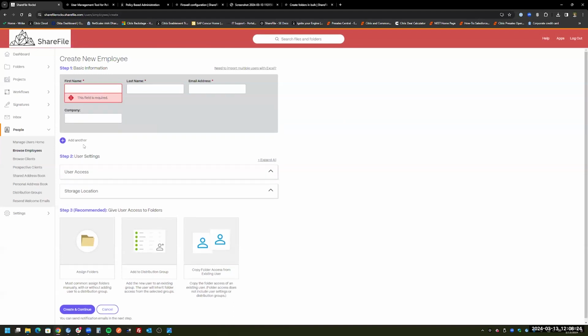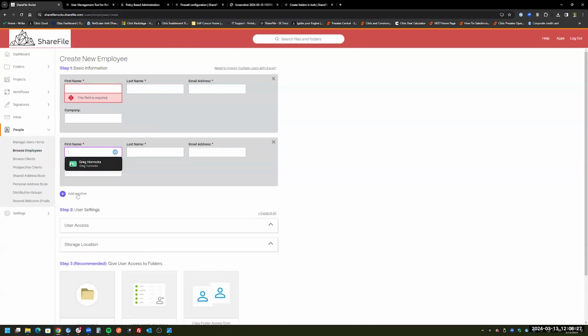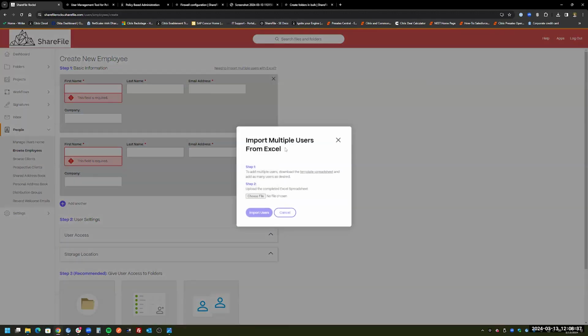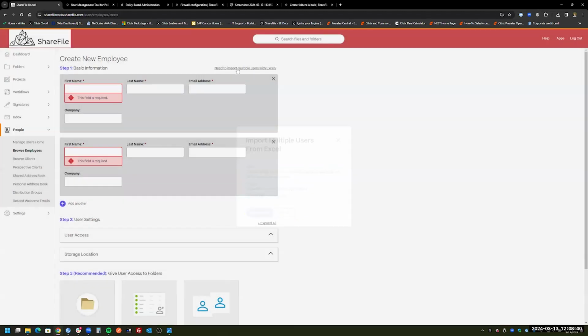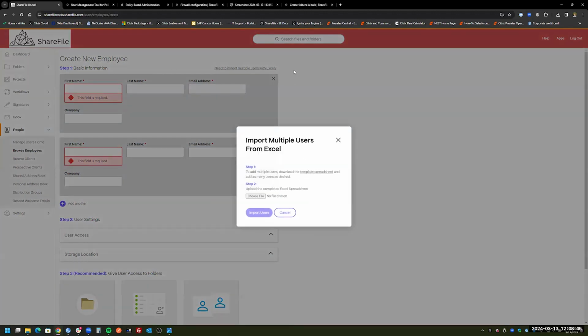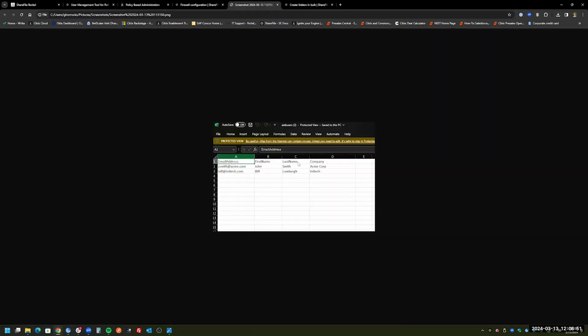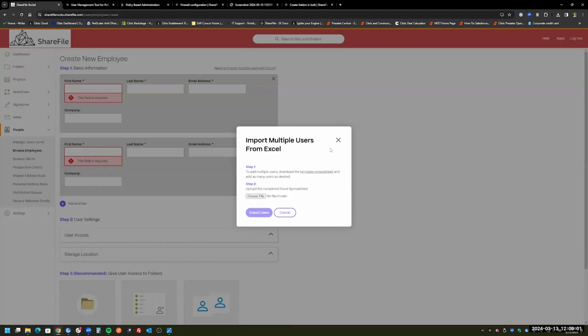If you wanted to add multiple users, you can simply click the add another plus icon here, and you can add as many users as you'd like. We also have a way to do this in bulk using a template you can download here. So up at the top here, need to import multiple users with Excel. If you click this, it'll give you a template, which looks like this here. It'll have an email address, first name, last name, and company, similar to how the manual process is. You can add as many accounts in there as you want, and it will import them using this import users button.